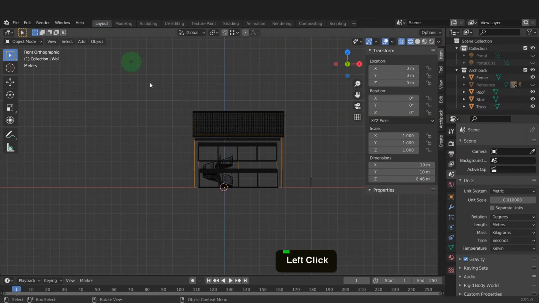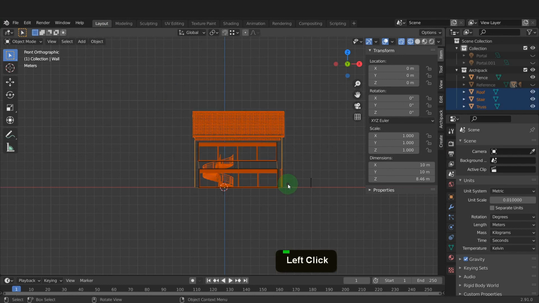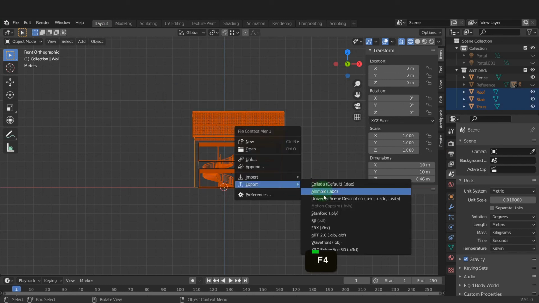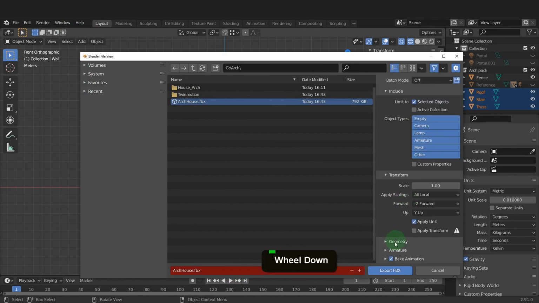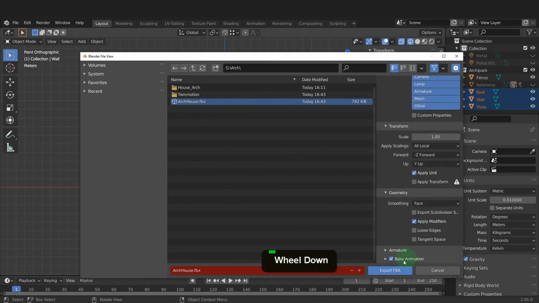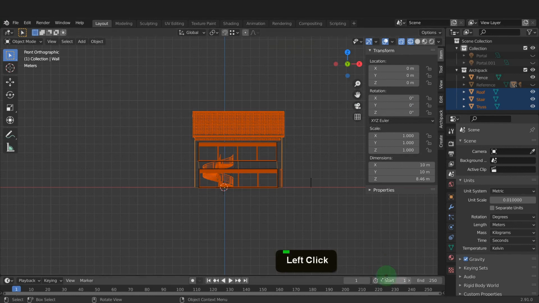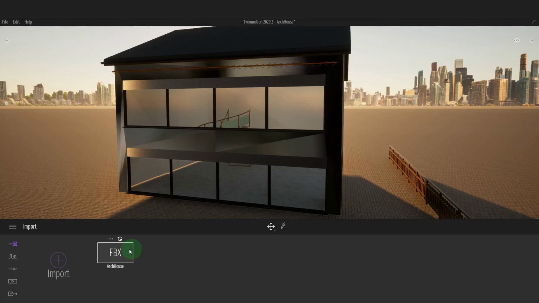Let's open back up the Layout tab. Drag select everything. Press F4 and from Export choose FBX. Navigate to where we had the original FBX file saved. Selected, so we are overwriting it. Enable selected objects and I can update the smoothing settings. Now export FBX. I can open back up Twinmotion.